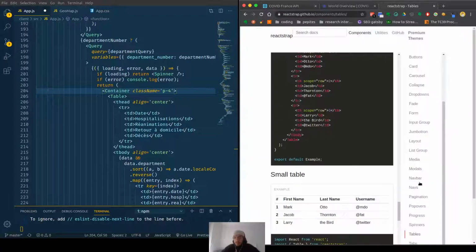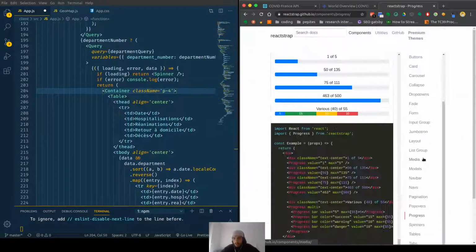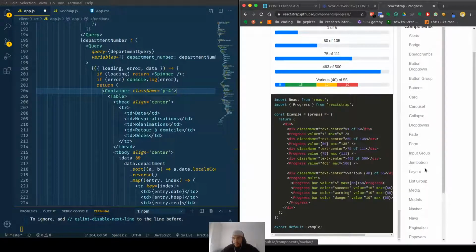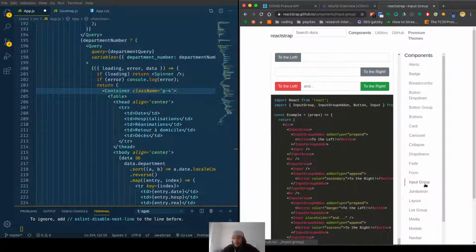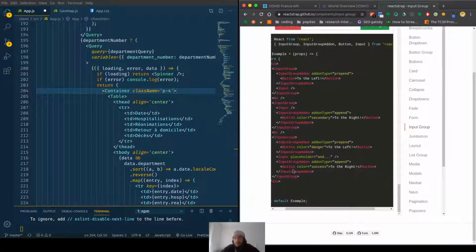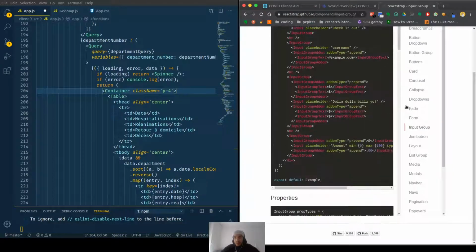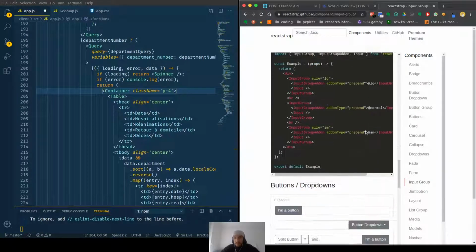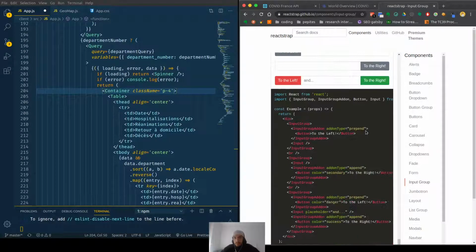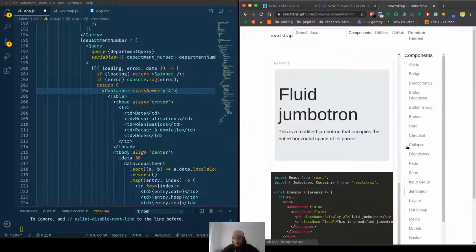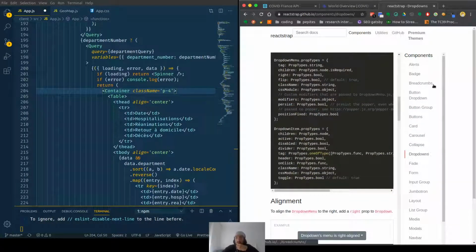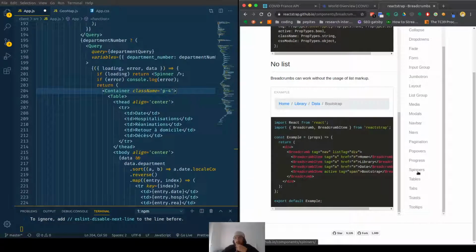Do we have sliders out there? Progress? Nope. Spinners, popovers, modals, input, because this is an input. We don't. Shoot. Okay, never mind.